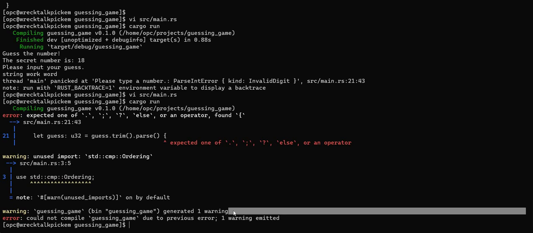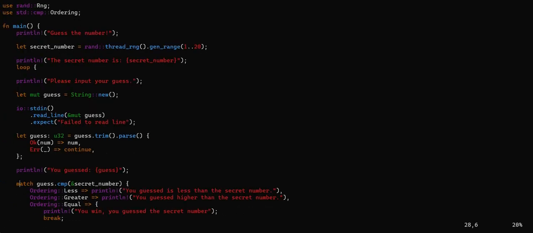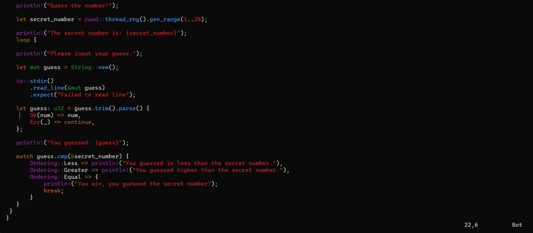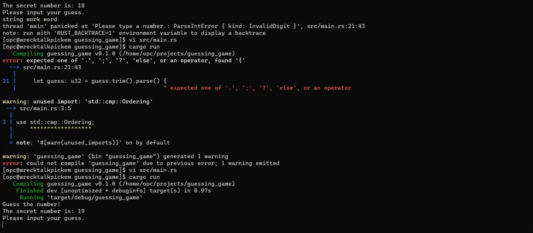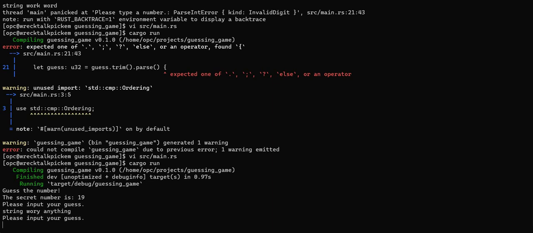So if we go back into our code, we want to change the line that we just changed here, where we have our let guess u32. We actually want to tell it we want to match. So we're doing a match now. And this should fix this issue. If not, we'll put it in ChatGPT and ask what the heck's wrong. Okay, so now let's try typing in a string. There we go. Now it's telling us, hey, that's not a number, try again.